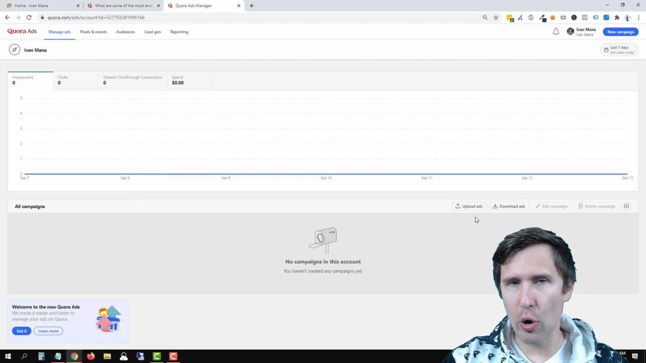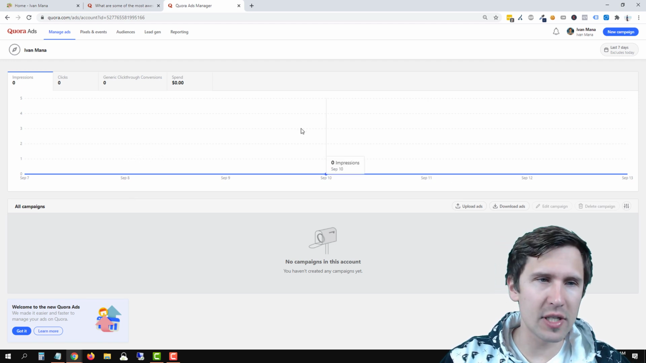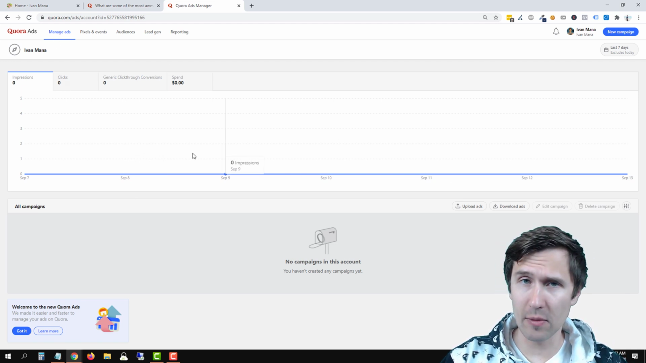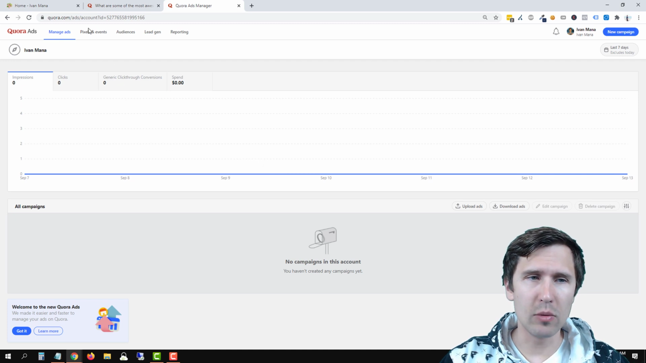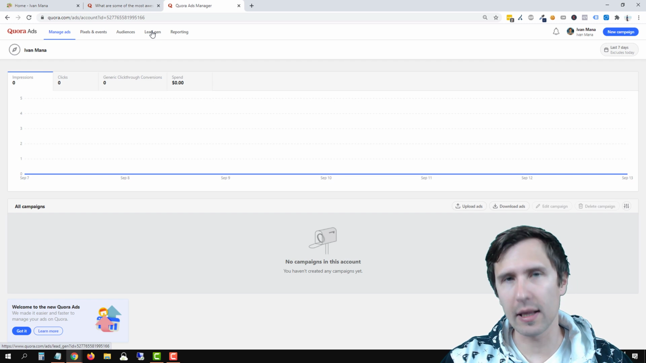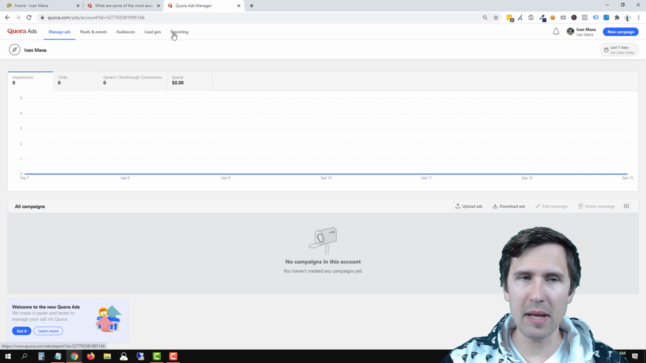So this is going to be your main interface. Get used to it. You will be able to manage ads from here and create our campaigns. We will be able to set up tracking right over here, which we will do. We will be able to set up audiences so we can retarget. We will be able to set up a lead generation campaign. I'll get into that later on. And you will be able to see all your reporting options here as well.